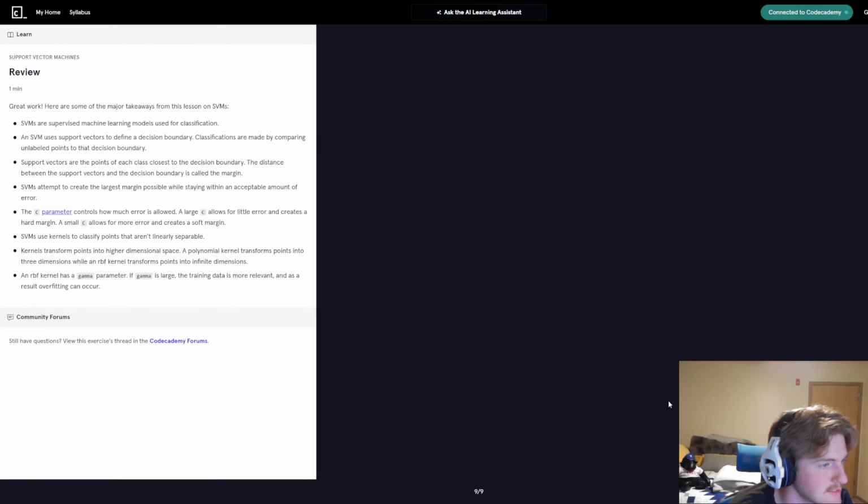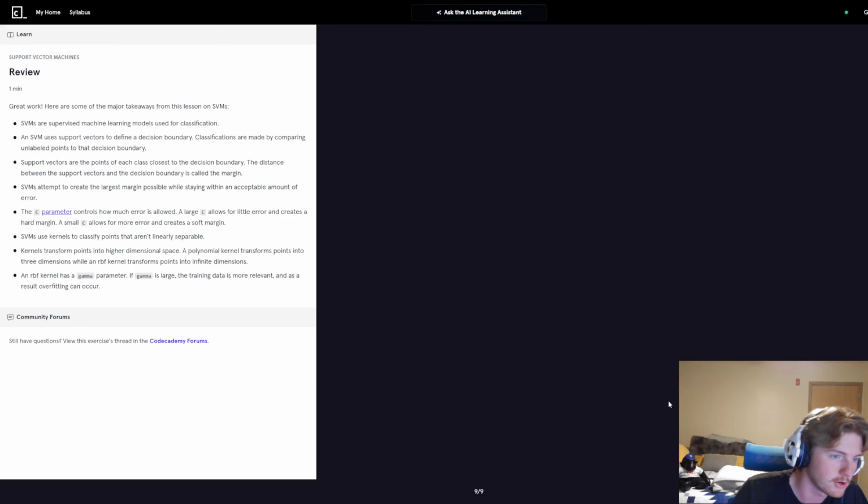Here are some major takeaways from the lesson. SVMs are supervised machine learning models used for classification. An SVM uses support vectors to define a decision boundary. Classifications are made by comparing unlabeled points to that decision boundary. Support vectors are the points of each class closest to the decision boundary. The distance between the support vectors and the decision boundary is called the margin. SVMs attempt to create the largest margin possible while staying within an acceptable amount of error.